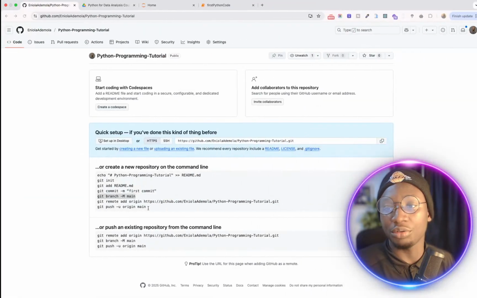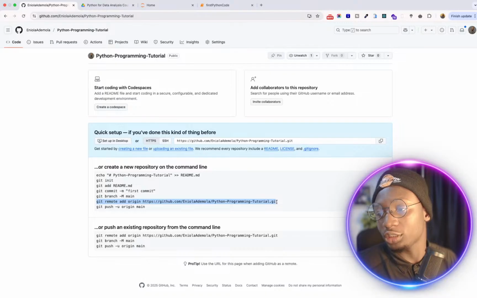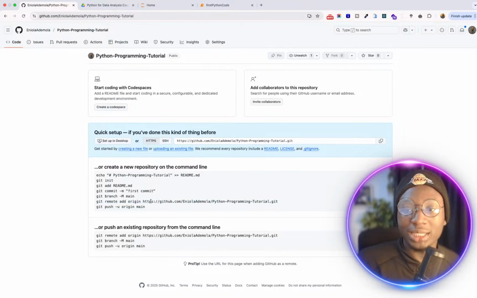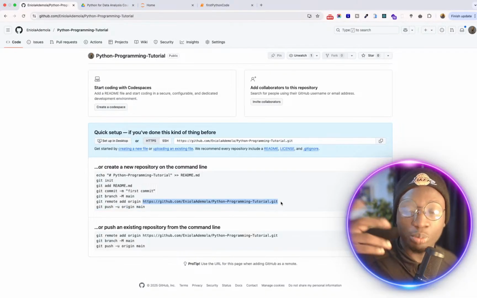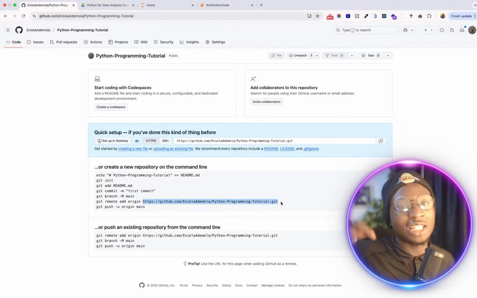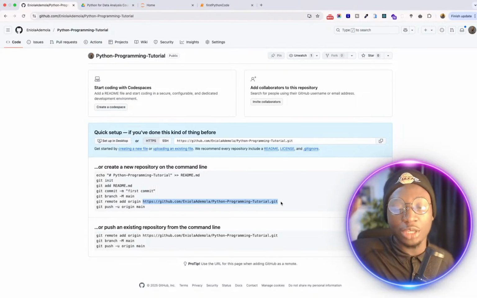So the next thing to do now is to add our remote origin. So I'm going to copy this line: git remote add origin and this URL. So basically what this command tells Git is that whenever we make our changes and we want to push our files and upload our changes, upload them to this particular URL, right? Push our code to this particular URL in the cloud.